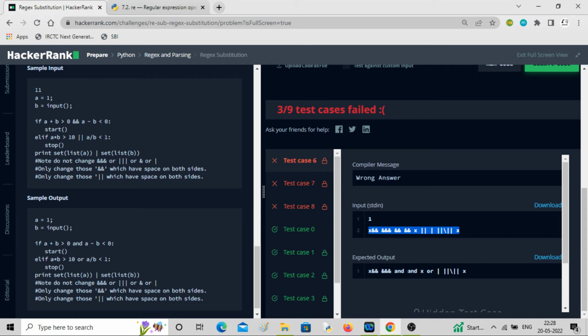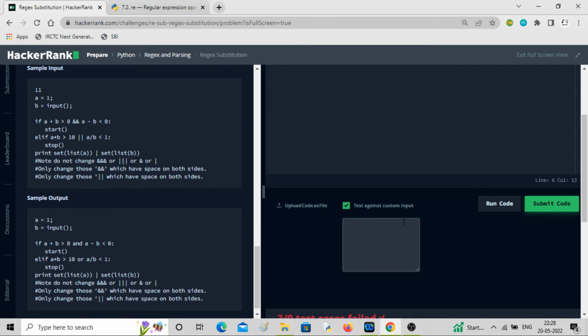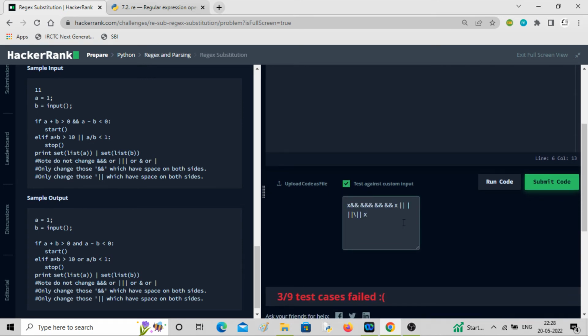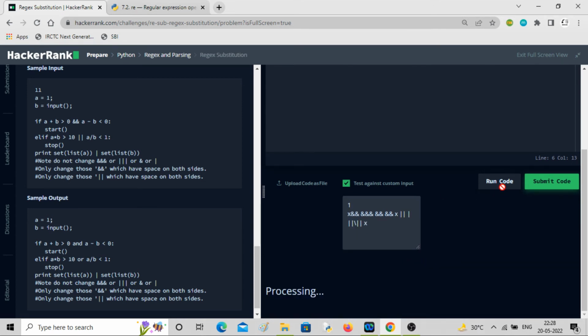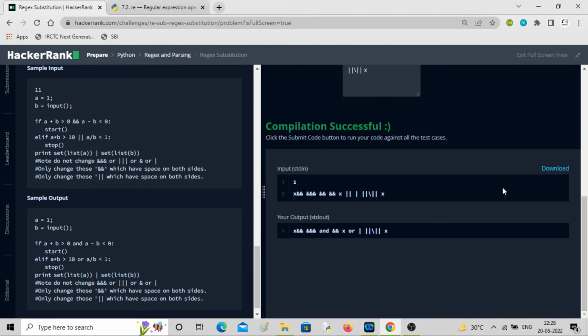We should be getting AND XOR, right? And XOR. So these guys converted into OR. This is AND and this is again AND. Here you can see. So what I'll do is I'll take this whole thing and do test against custom input, paste it, and we had the 1 also, right? In the beginning, 1. So this is the input. Now if you run it, you will see the output. You are getting only one AND. This AND is not being replaced.